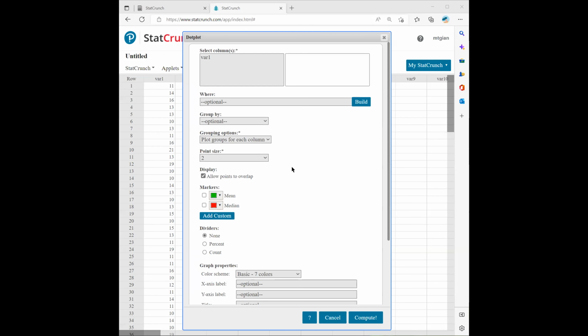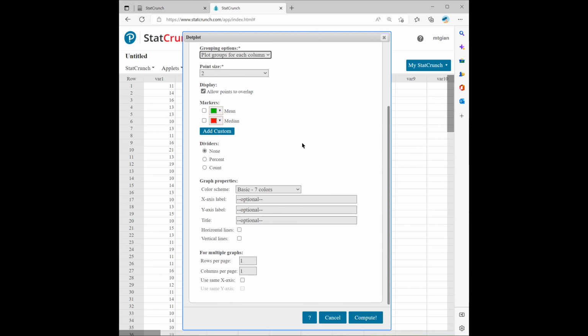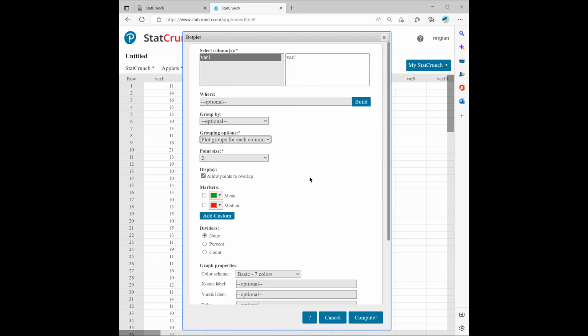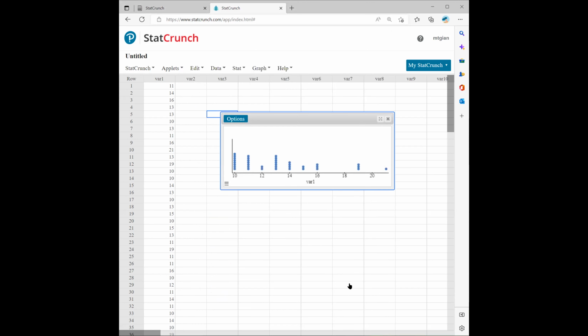Once you select dot plot, you want to select the column or columns that you want to put into the dot plot. In this case, we want to put variable 1 because that's the only column that we've got in there. There are some options in here, group by, grouping options. You could play around with those to see what they do. You could change the colors. There's a bunch of different options in here, but you don't have to use any of those. All you need to do is just hit compute. And if you hit compute, boom, it creates the dot plot.